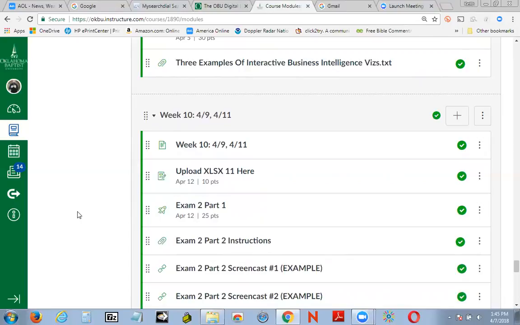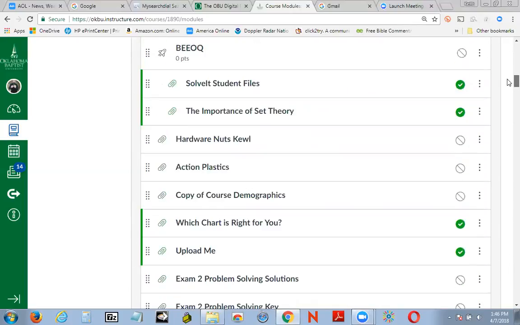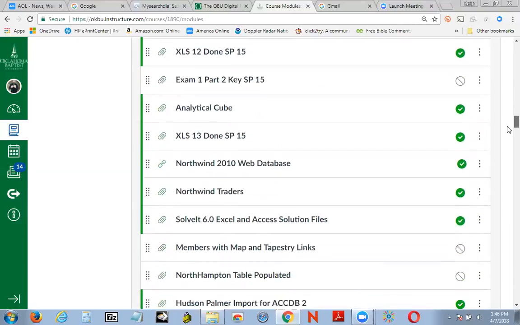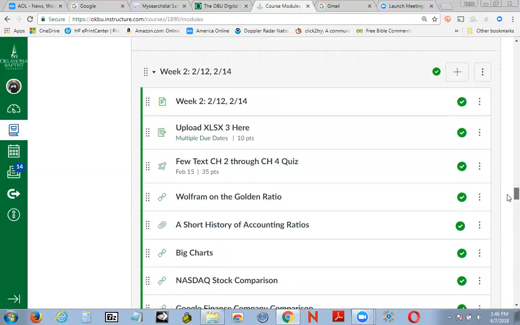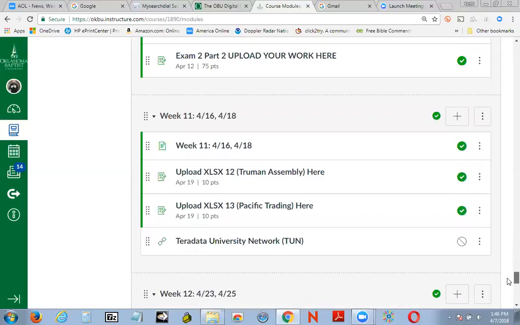Now, on the 12th of April, which is Thursday, exam 2 part 1 will be due, and that is an objective exam, just like exam 1 part 1. And I want to scroll back up here real quickly, and back in that welcome module, you'll see the resources for the exams. I have a PDF file that tells you where to go find the information for these exams. All right, now let's come back down here.